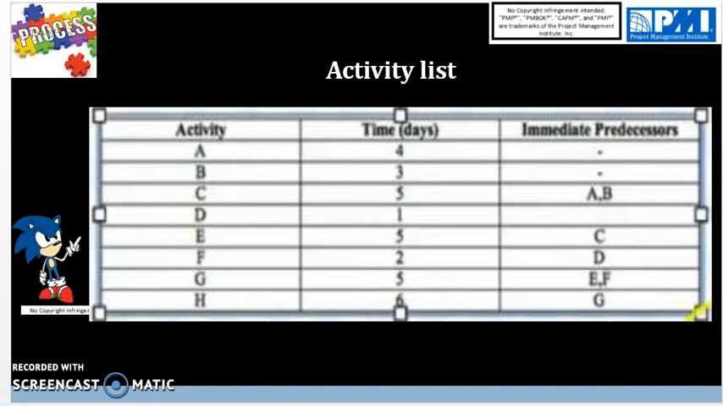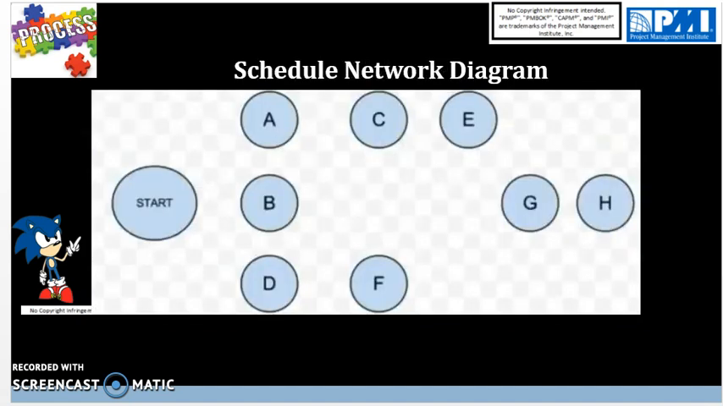The first step in creating the schedule network diagram is by determining the sequence of activities. Any activities that have no predecessor come out of the start node and are placed in a vertical fashion. So in this example, activity A, B, and D have no predecessors and are immediately placed after the start node, as shown here, A, B, and D.